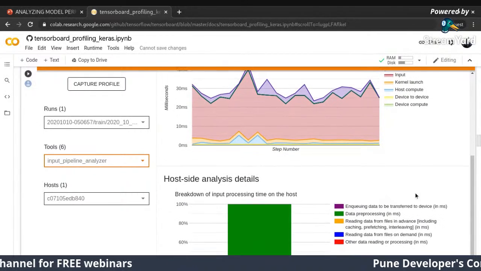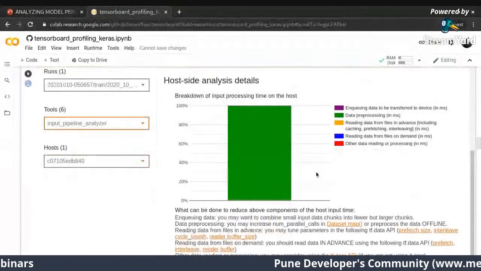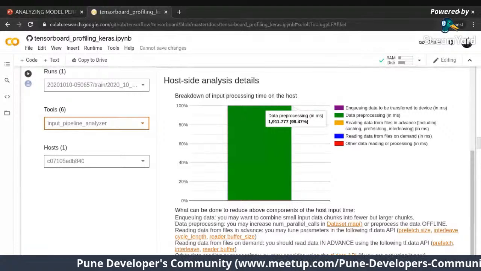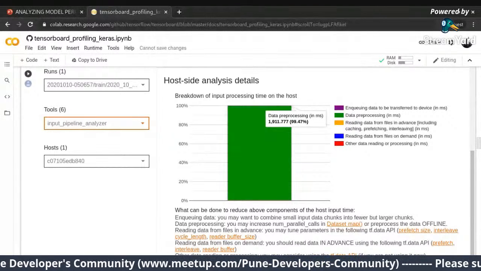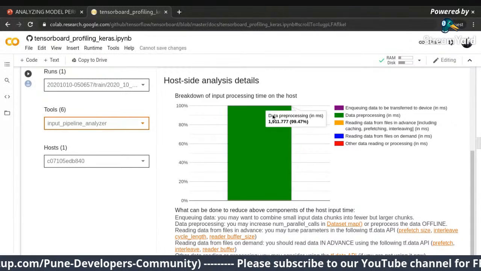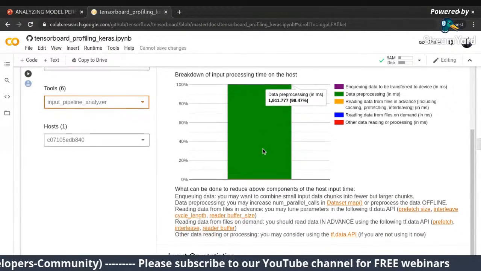Now going here, if you see this entire green area and the description, it says that 99.47% of host side time was spent on data pre-processing itself. Okay, so this is quite a lot of time spent just to pre-process data.